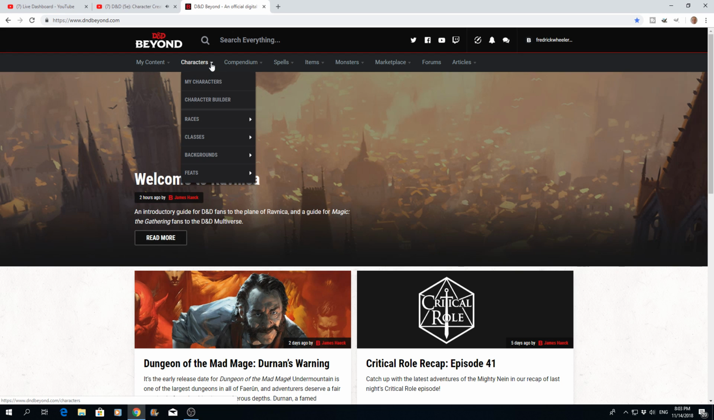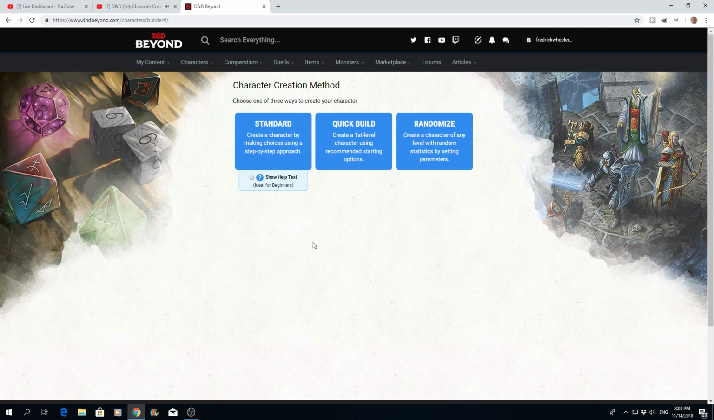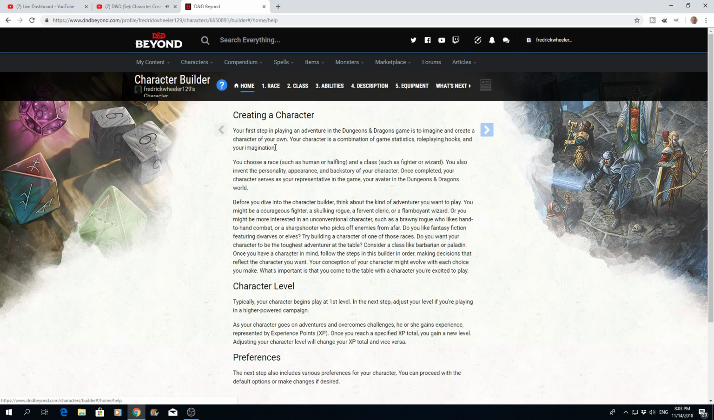So first we're going to go straight to character, and there's the option to look at my characters or go to the character builder. So I'm going to select the character builder, and that should open up and gives us three options: randomize, quick build, and the standard. This is the step-by-step approach. We're going to click the little box here to show us step-by-step how to do this. I've gone through this a couple of times with other classes. It goes over the basics of creating a character.